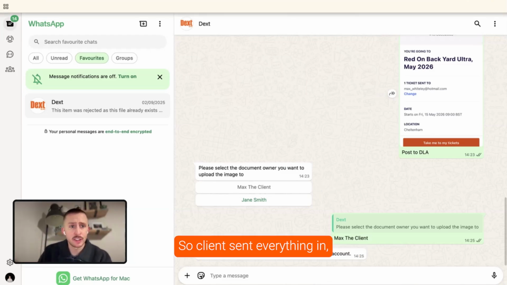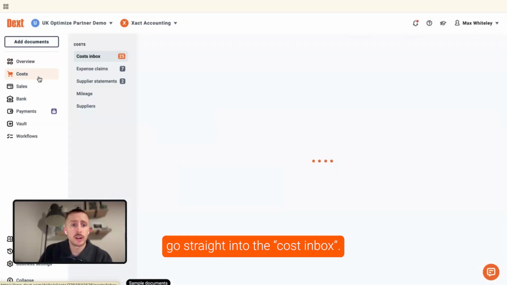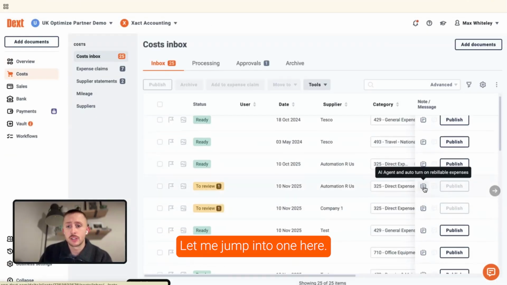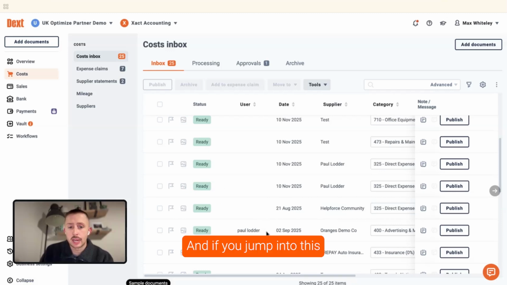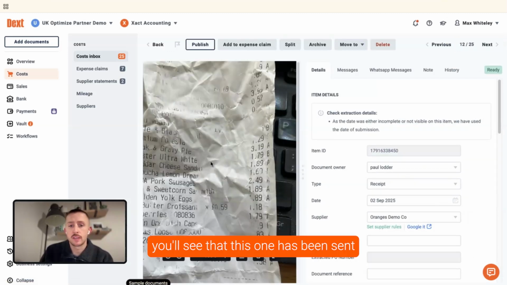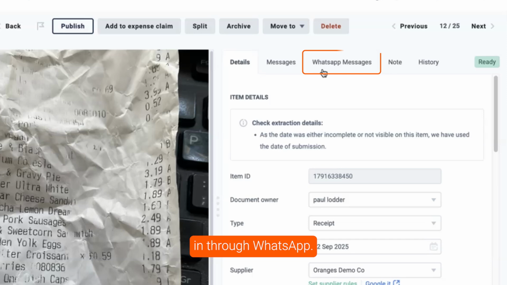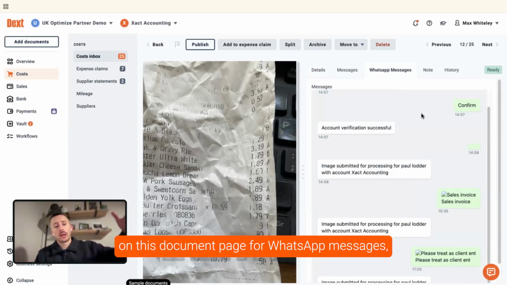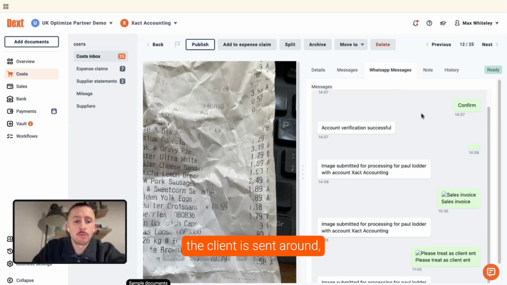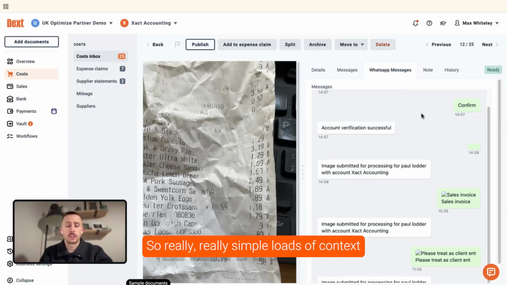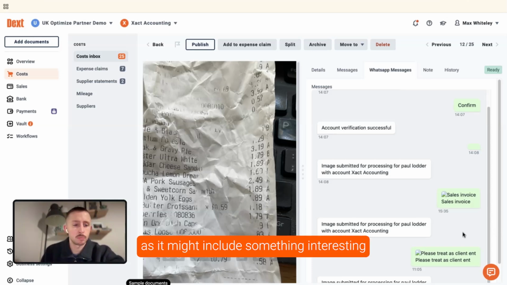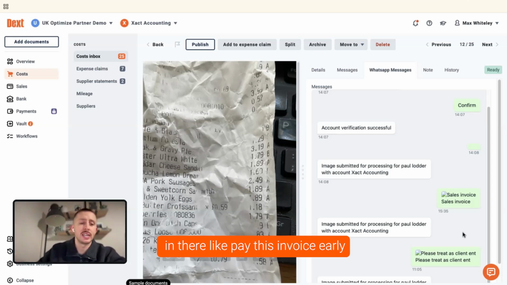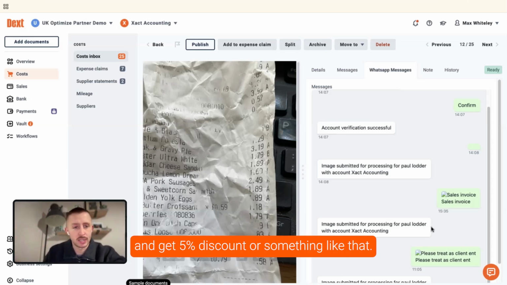So clients send everything in, it comes into Dext, and goes straight into the cost inbox. Let me jump into one here. And if you jump into this invoice here, you'll see that this one has been sent in through WhatsApp, and there'll also be a tab on this document page for WhatsApp messages where you can see all of the information the client has sent around this invoice when they sent it in to Dext in the first place. So really, really simple, loads of context for when you're doing the bookkeeping, as it might include something interesting in there, like pay this invoice early and get a 5% discount or something like that.